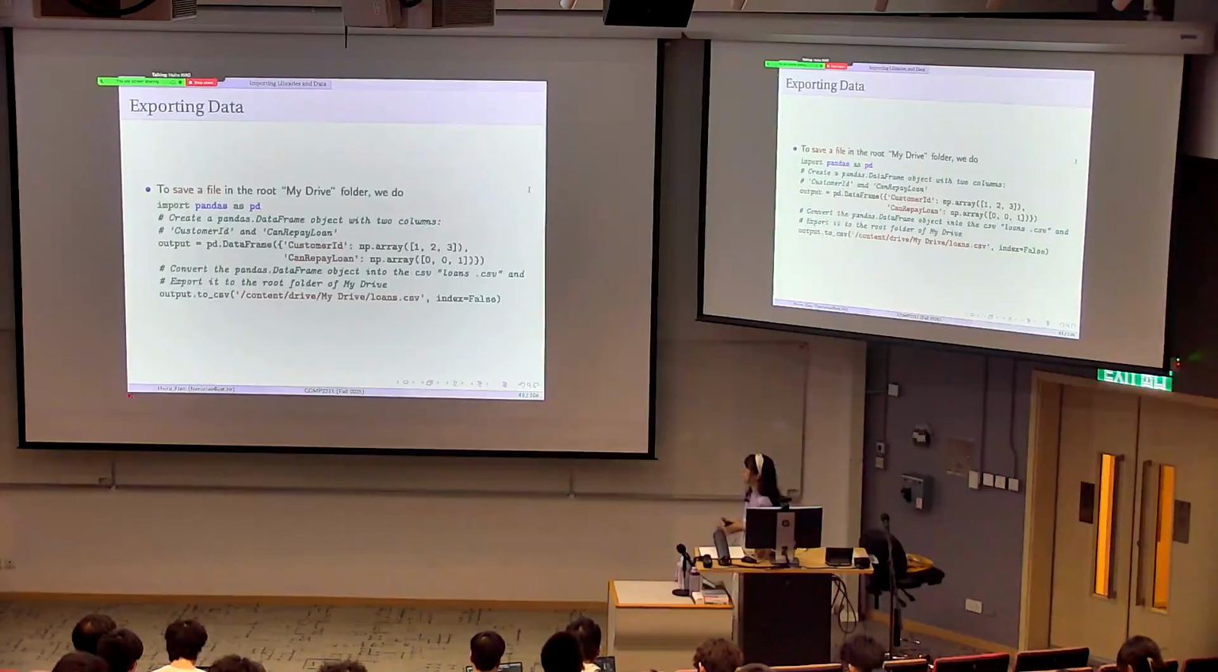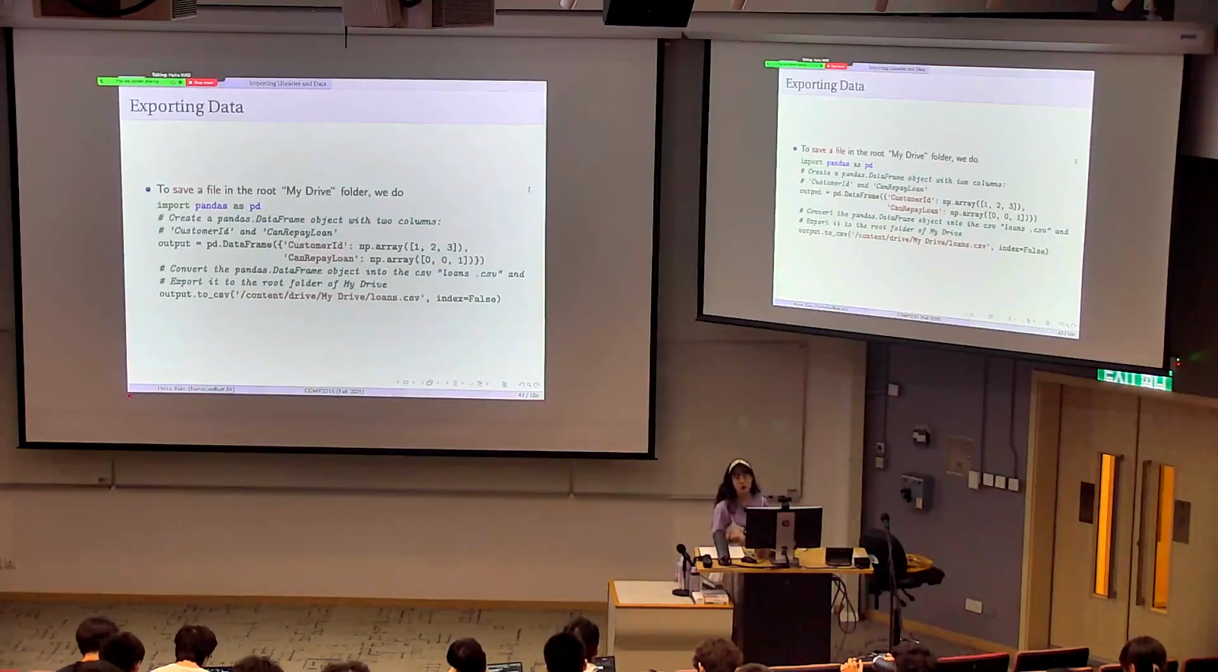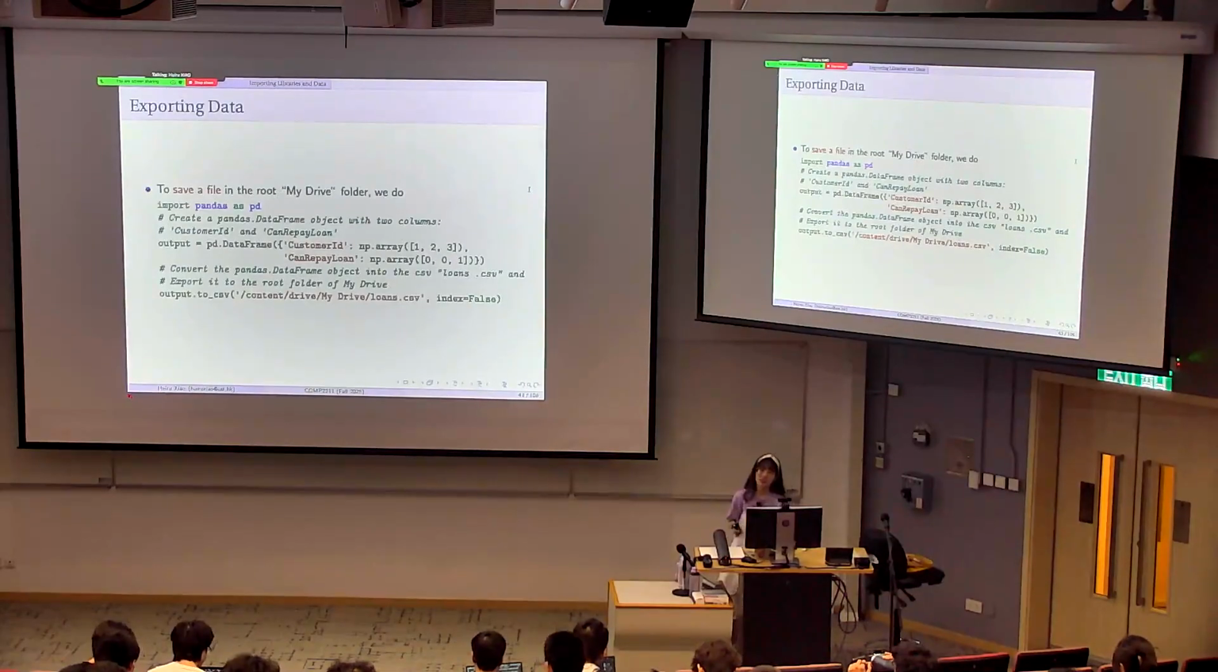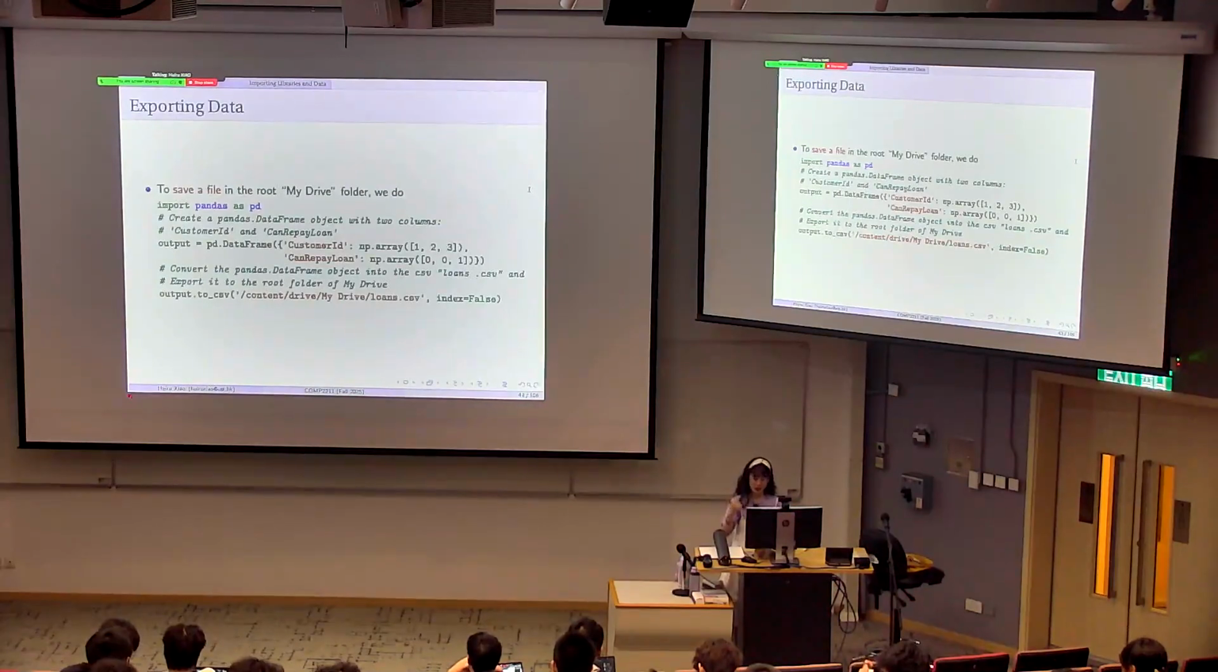After importing data, let's see how to export data. That means maybe after running many lines of code, now you get some new data. You want to save that data, right? If you don't save it, then it's gone. You do not leave it. So to save data in the root, my drive folder again, you can do something like this.